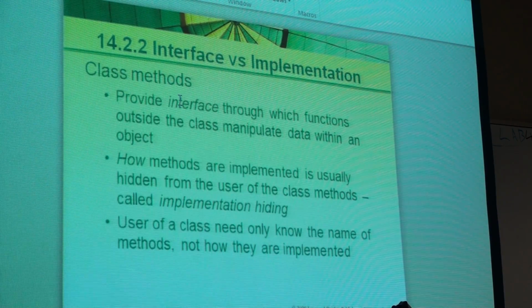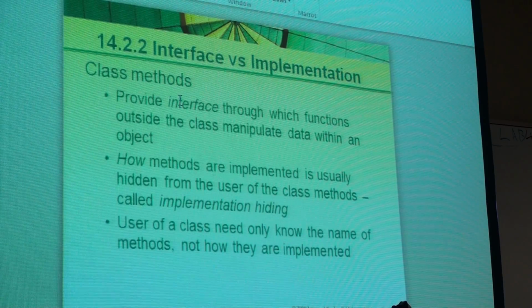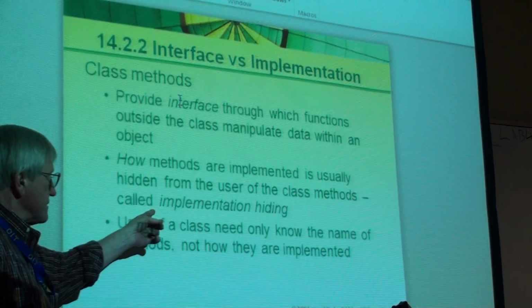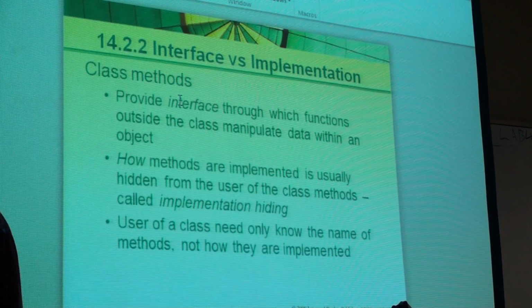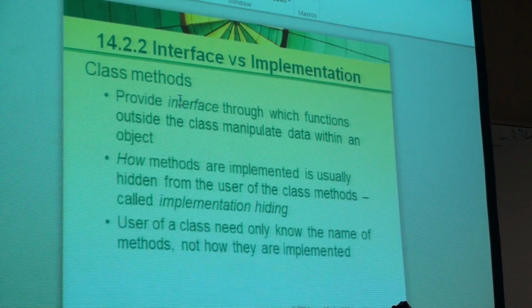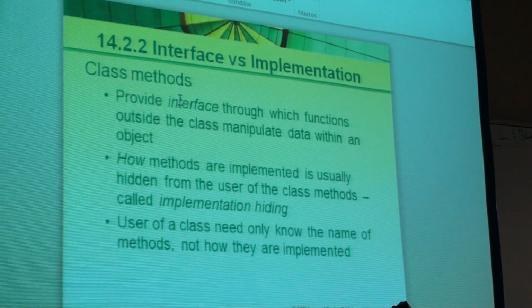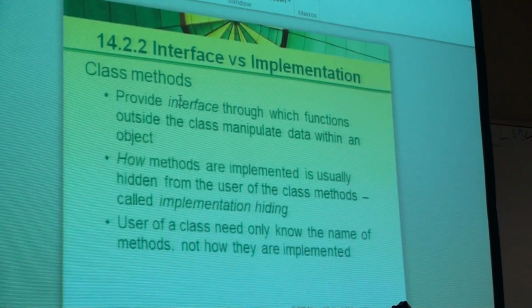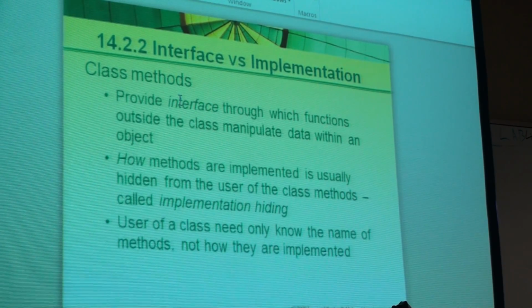How methods are implemented is usually hidden from the user. We call this implementation hiding. How many of you know how cin is implemented? The details of it. Does anybody care? Most of you probably don't. I do. I care about it because I like to look at the lower stuff. But most of the time, we just want to use it. We want to consume it. We want to be the consumer of this behavior or this methodology.